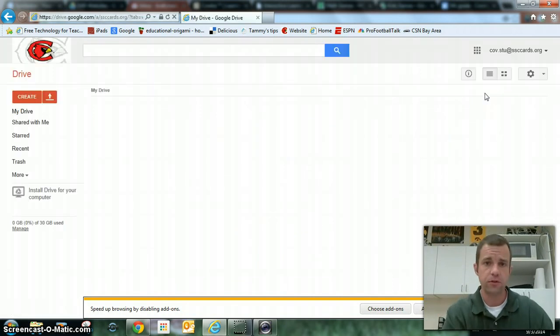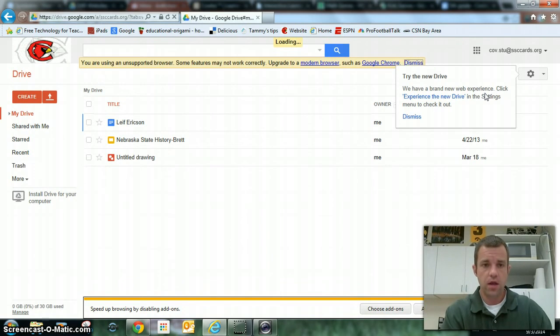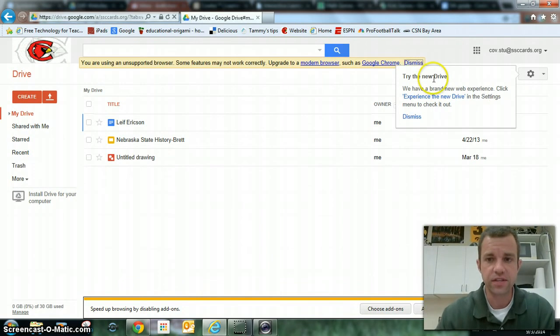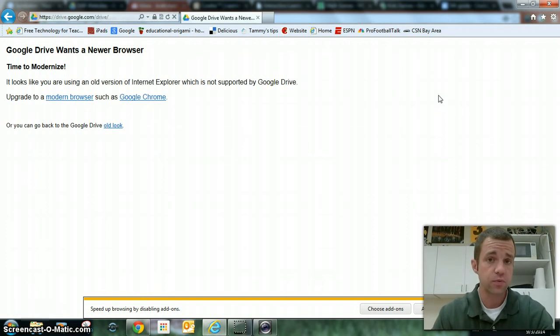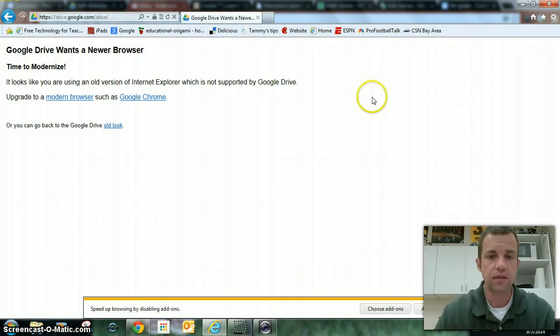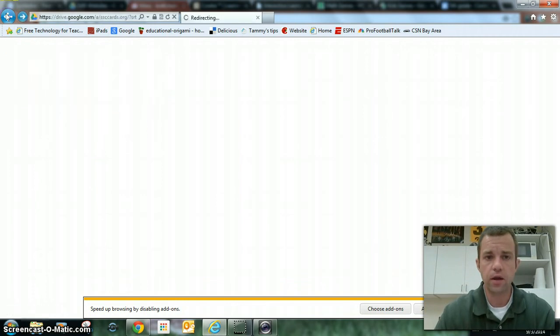Now I'm going to show you the difference between the Drive. Now this right here, you're going to see it says try the new Drive. They've updated what Google Drive looks like. So what I want you to do is click Experience the new Drive. It'll take a second and it'll switch us over. Now it's not going to switch me over if you notice I'm using Internet Explorer. When you're using Google Chrome, it'll automatically do that for you. So please update and switch it over to the new experience.